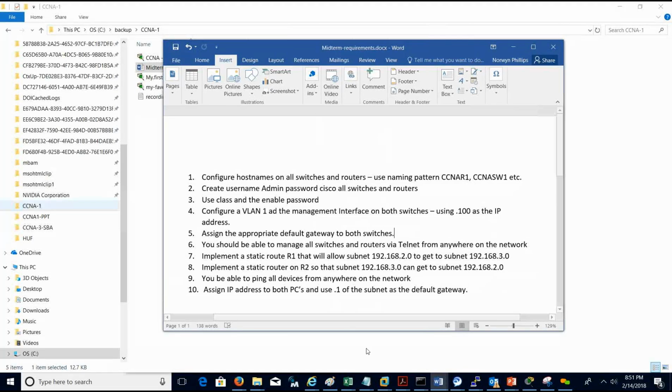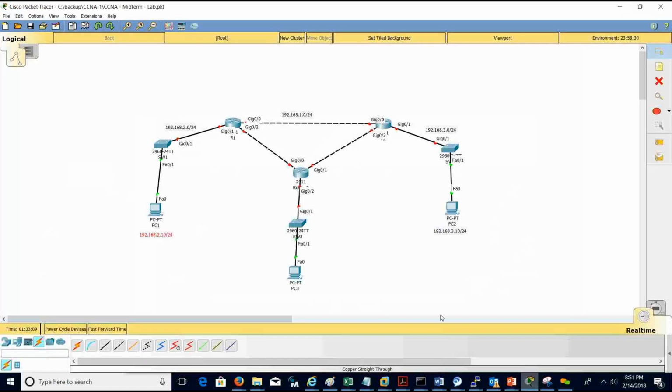But I am giving you a lab. This overview right here, or exactly what you're seeing here, guys, is what will be on the midterm. The only thing that's going to be different is that I'm going to change the IP addresses.